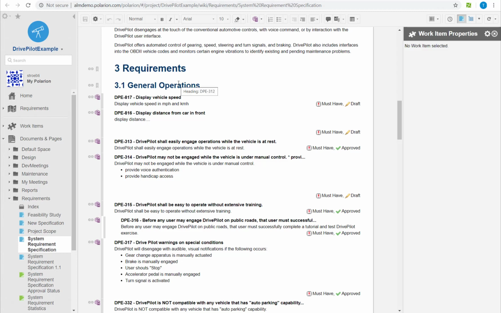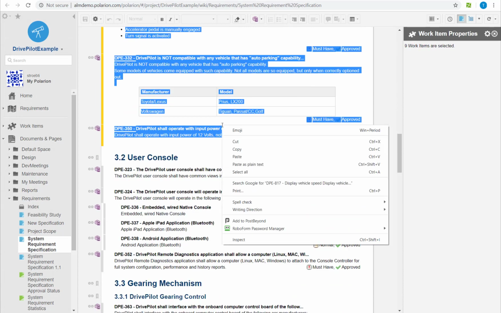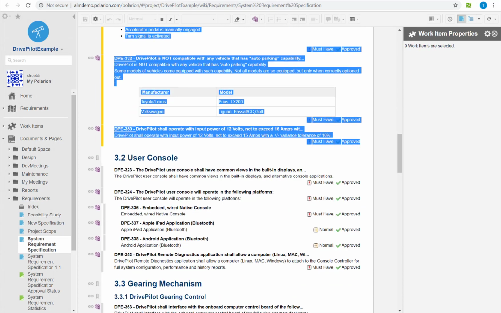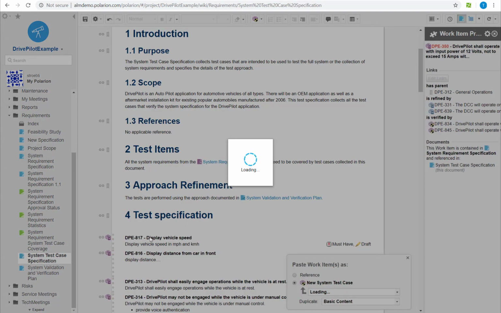Let's have a look at how you can create and link new work items like test cases or software requirements out of existing ones, let's say system requirements. What you need to do is select the requirements and copy them to the clipboard. Then you open the document in which you want to create the new work items, in my example, test cases.